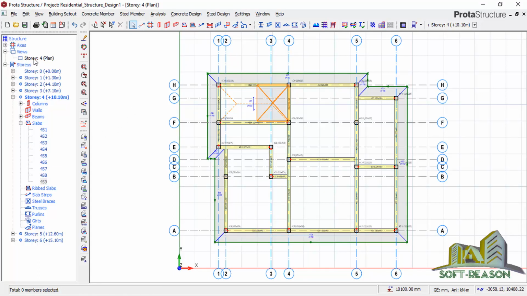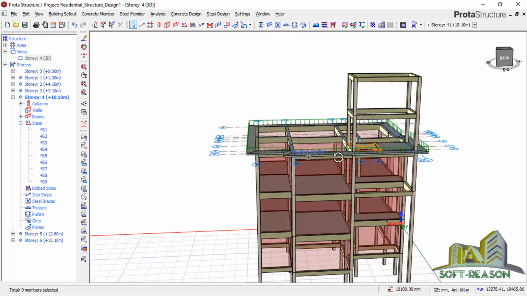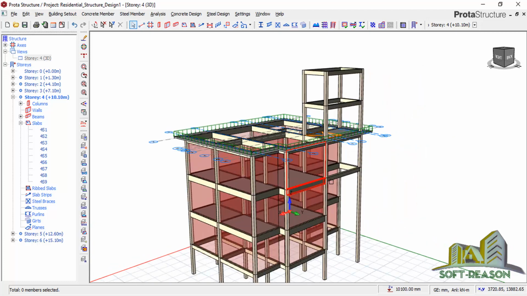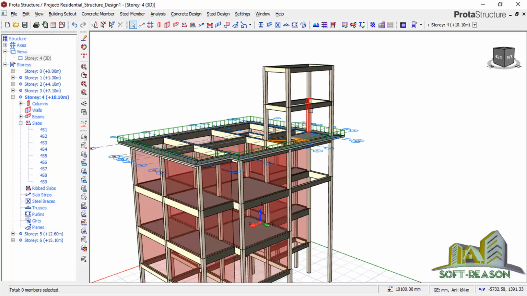Alright, so I will navigate to the 3D view. So this is my parapet. Alright, the next thing I will need to do is place a slab here, and then add the parapet here.